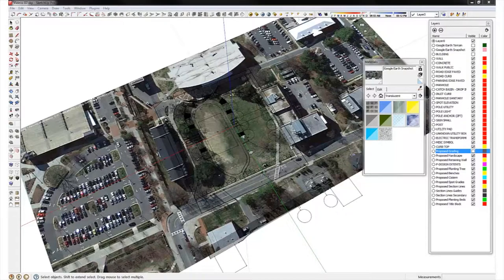Now you probably noticed that some of the lines that I have are too dark, including the Google Earth snapshot that I have brought in. In contrast, it can't really see the lines clearly. Now I'm going to show you how to saturate that.